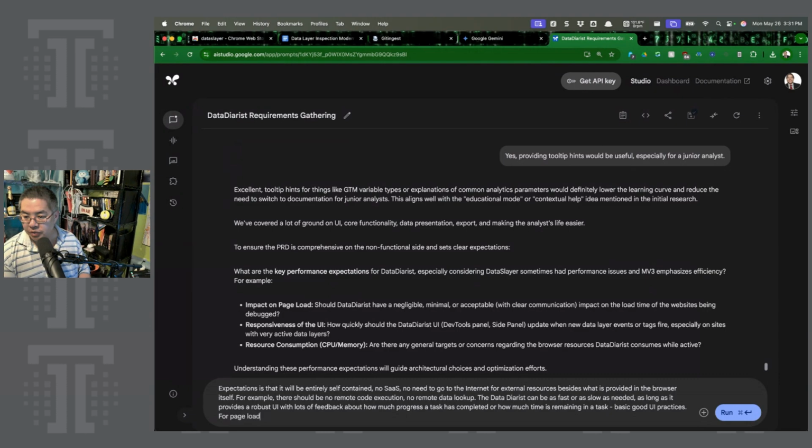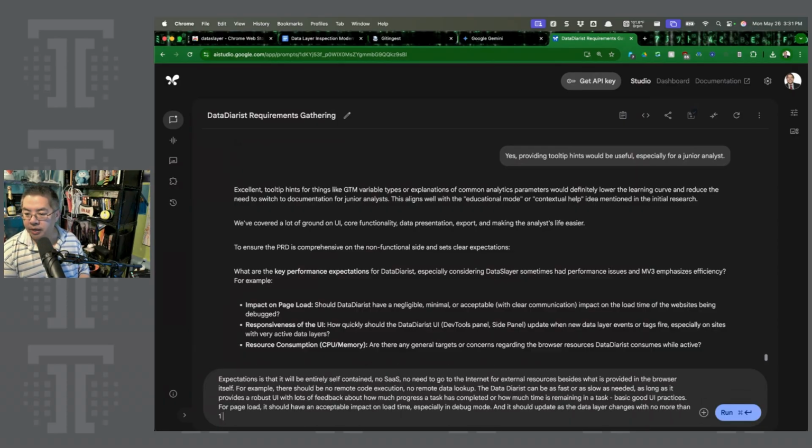For page load, it should have an acceptable impact on load time, especially in debug mode. And it should update as the data layer changes with no more than one update per second to keep it from experiencing runaway processes. One update per second is the fastest that it should update.